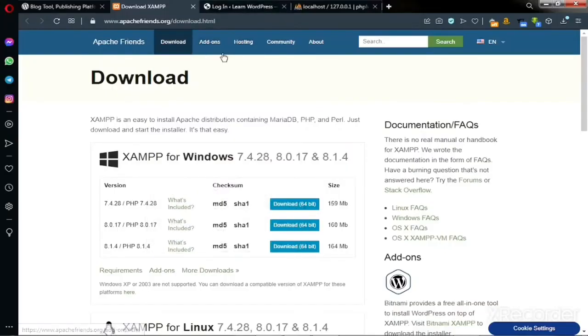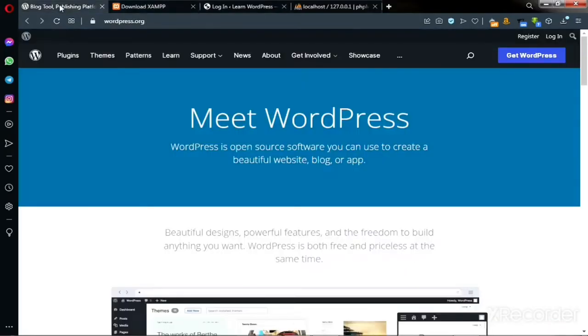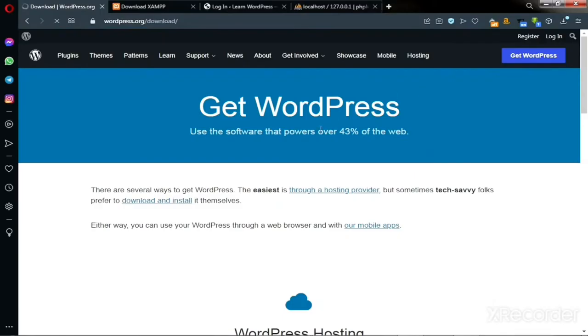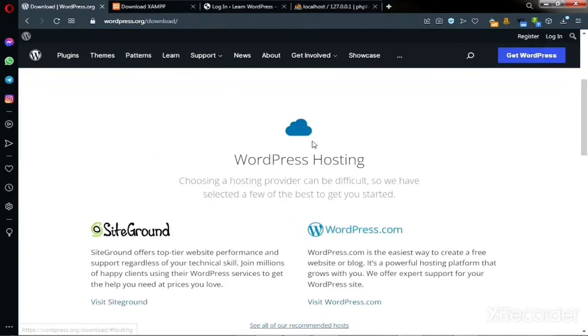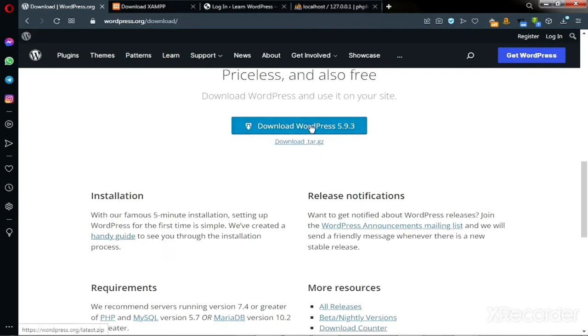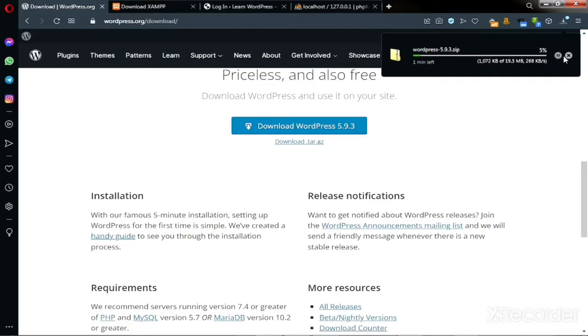Once you have XAMPP installed and activated, go to wordpress.org. Okay, so this is the link. So you go to wordpress.org and then go to get WordPress. So you click on get WordPress. Okay, wait for it, and here we are. And then you can scroll down and read more about it. Then this is the file we want to download: Download WordPress 5.9.3. So this is the version of WordPress we want to download. So you click on download and the file will be downloaded on our device. Okay, so let's wait for it.